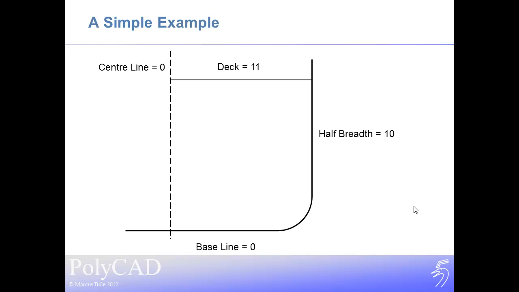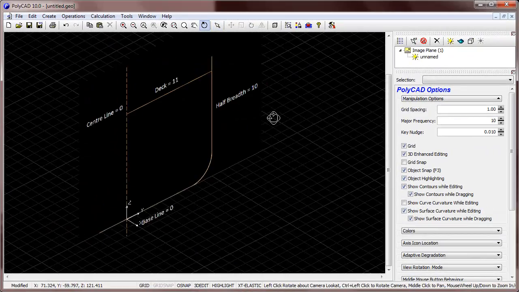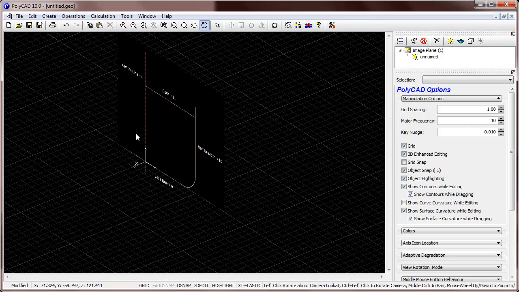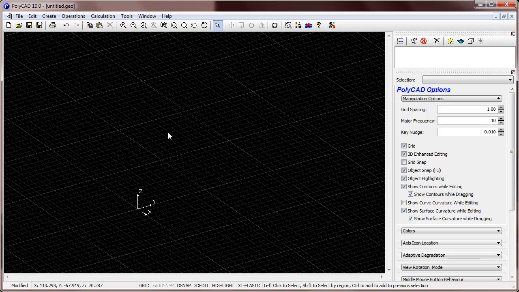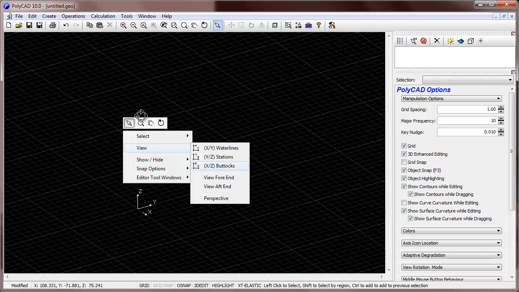Walking through the whole process, we could use this simple example. This has some much better dimensions. For example, both the centerline and the baseline are 0, our half breadth is 10, and our deck is 11 above the baseline. So coming to this simple example, we can see an image already in our model here. To begin with, we'll just see what it looks like, but now we'll delete it and go from this process right from the beginning. So we have our empty model, and to start with, we want to be in the view that we want our image to exist in.